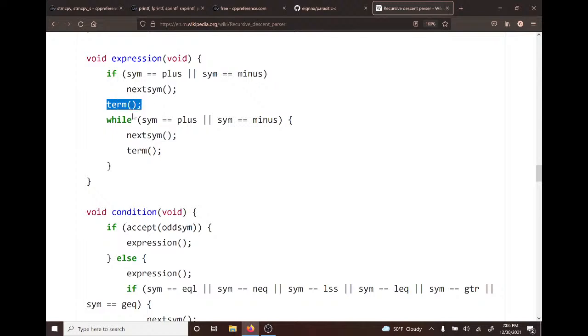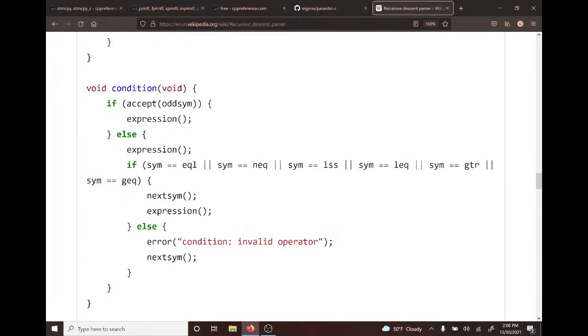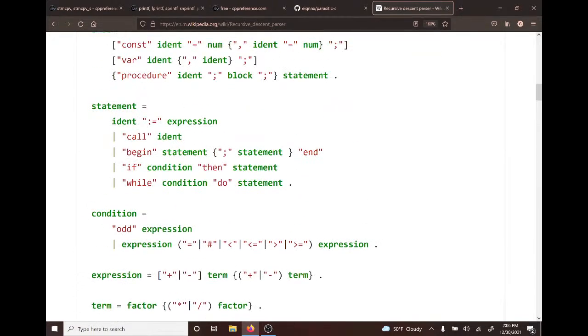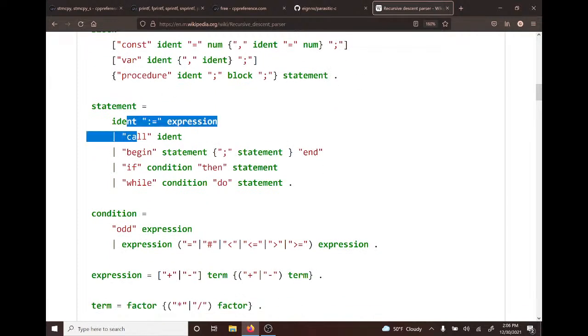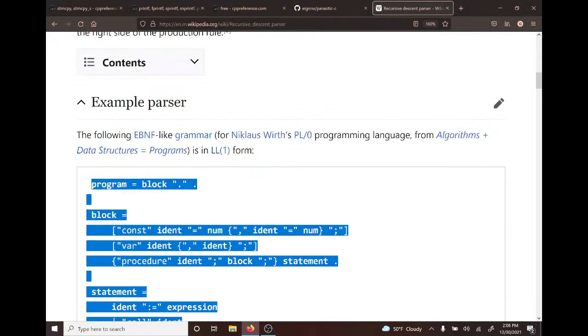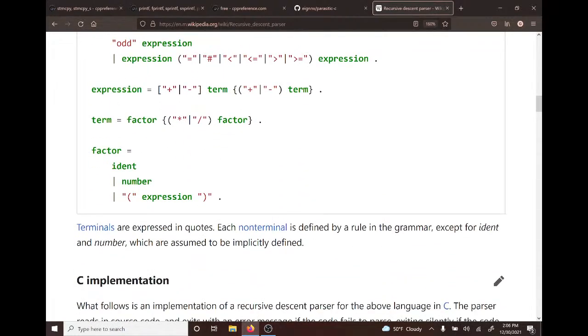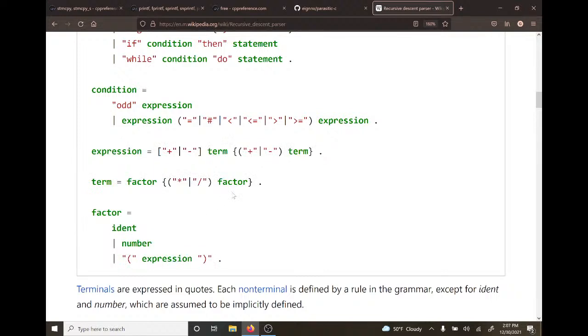And then parse a term, and then parse zero or more pluses and minuses followed by terms. Okay. Yeah, so that's how you parse an expression. Okay, and they go on to the entire grammar, which starts out as program. A program is a block, and a block could be like const, ident, equals, blah, blah, blah. Procedure and statements, conditions. I'm going to ignore all of this though, because I think I can figure out where to go from here.